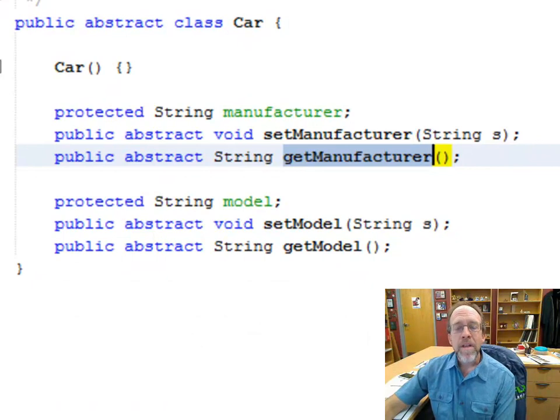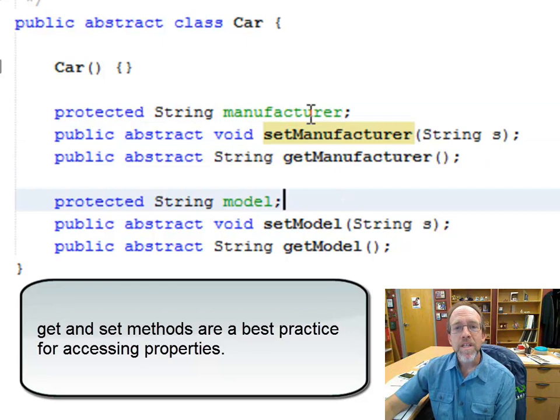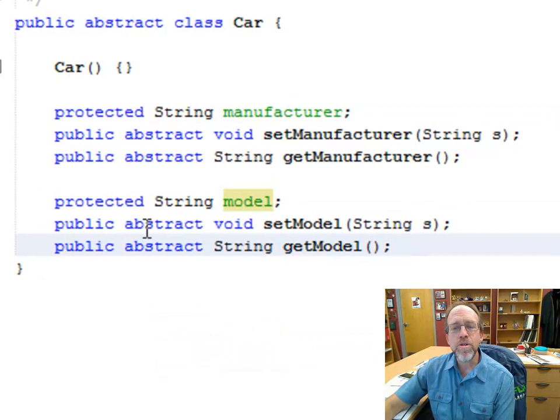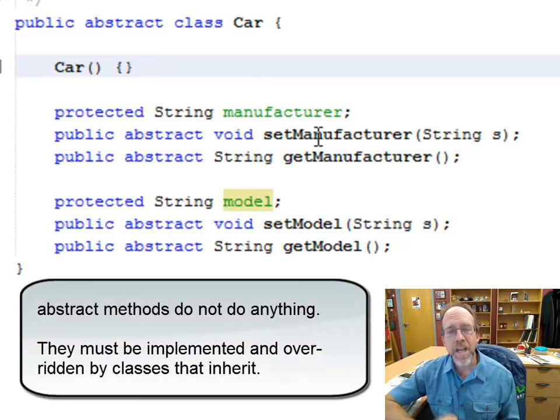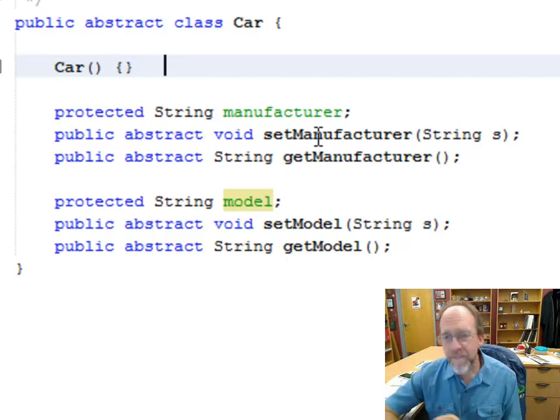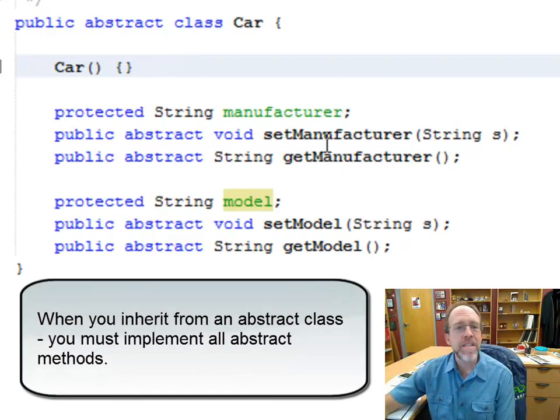Same exact thing with model. This is just a good methodology for you to build properties. These are called get-sets. When you make a property, you should do a get and a set for each of the individual properties. So I have manufacturer, I have model, but notice these methods don't do anything. Well, they don't do anything because they are abstract. You can't actually do anything with them until you instantiate a class that extends Car, and then you have to implement them. You have no choice because they're abstract. Abstract says you've got to have it, but it doesn't. In this case, it doesn't do anything.